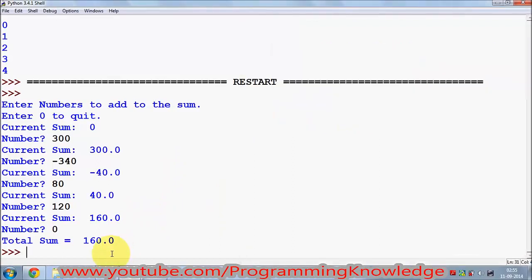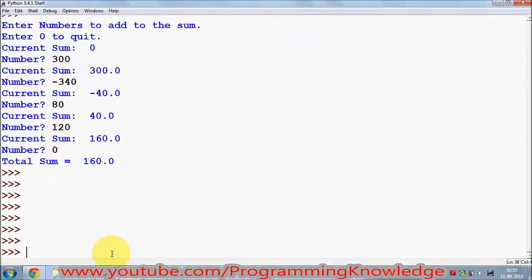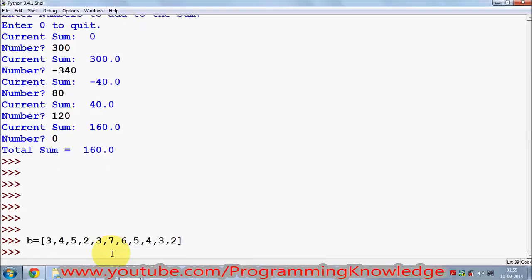Now there is one more kind of loop in Python which is called a for loop. For example, I have a list called b, and in the list I have 2, 4, 5, some numbers. Okay, so I'm just taking some random numbers here, and for example I want to print all these numbers in the list but one by one. So what I can do, I can use a for loop.